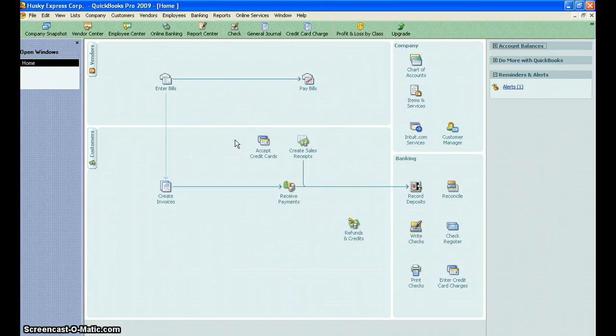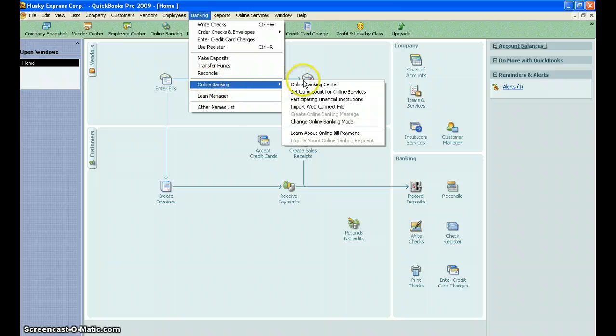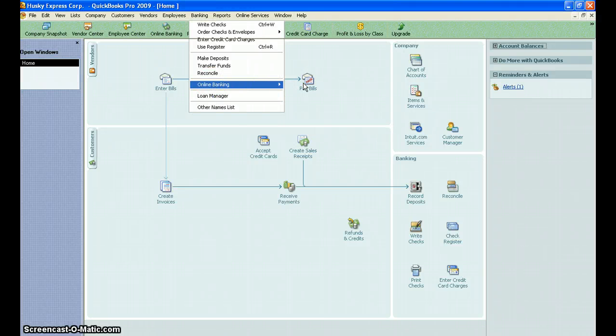Every week we go to American Express and sovereignbank.com and we download recent activity because it's much quicker to do that than go through the statements and hand enter it. This way we're able to reconcile faster. To start, go to the banking menu, online banking center.